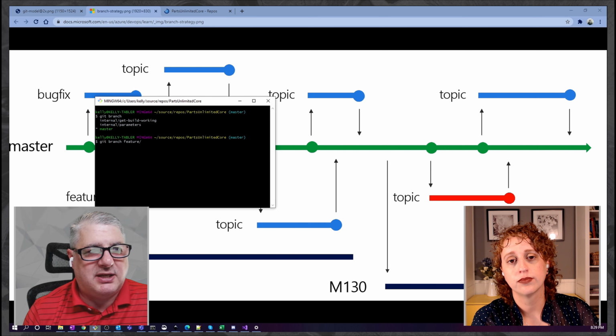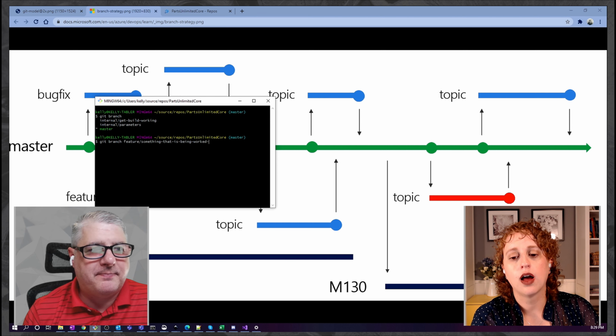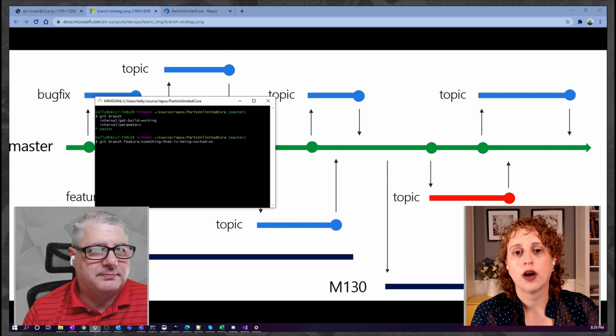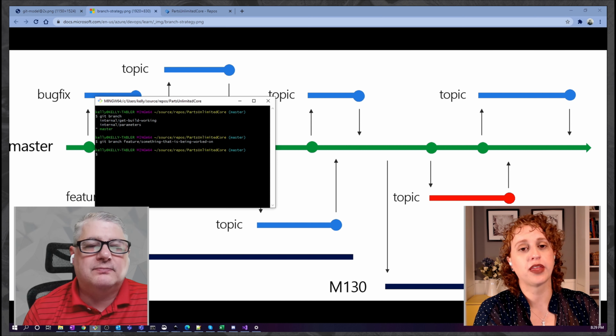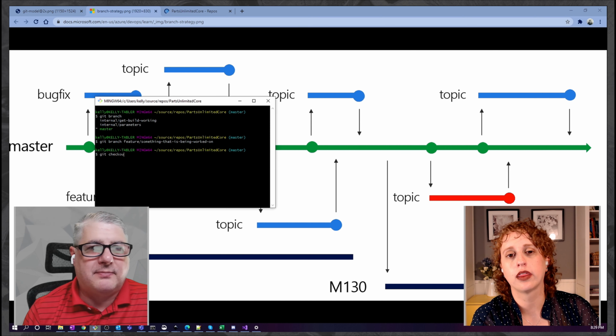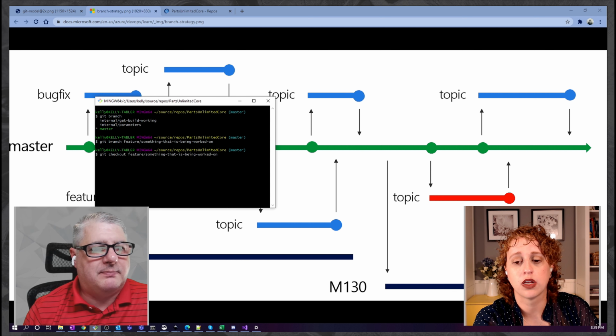If I'm not mistaken, with Azure DevOps, if you start the name of that feature/ and at the end of the / put the ID of a work item, doesn't it auto associate? It will. So if I have a work item 1, 2, 3, 4, I can go feature/1234-something that is being worked on, and it'll automatically link that. That's awesome. You can still do it at points later in the process, but that's something that's nice and convenient.